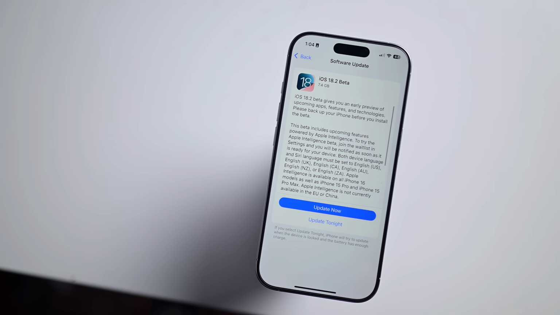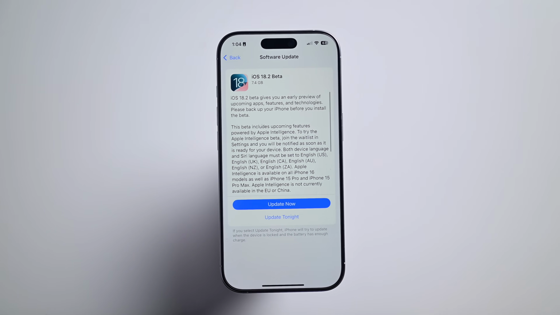Apple has just released the first beta of iOS 18.2 with the ability to create your own emoji and generate images, plus a whole lot more.